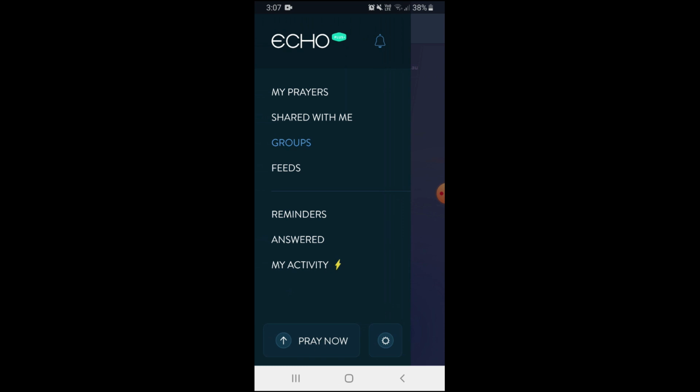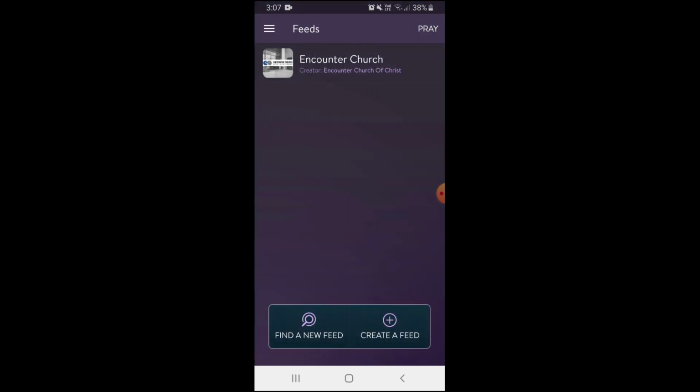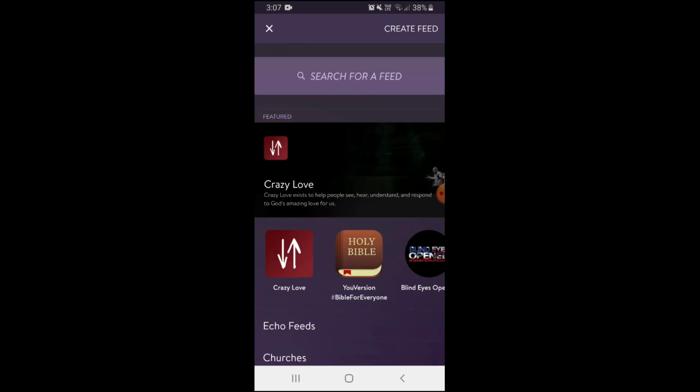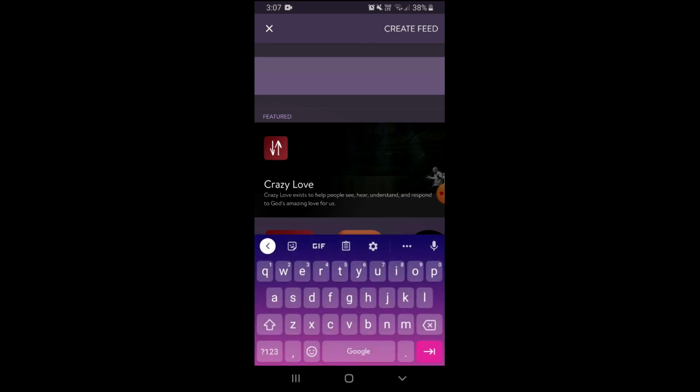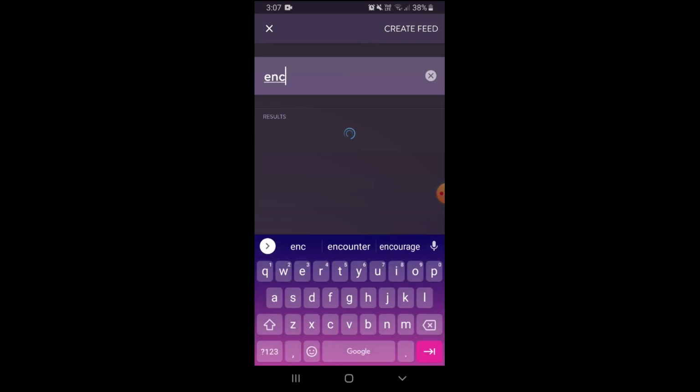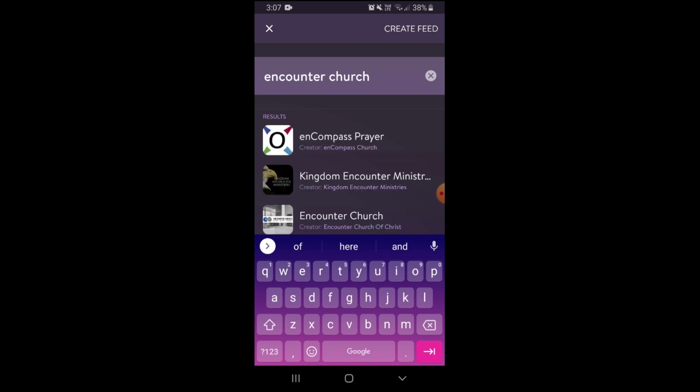Back to this. Feeds is another interesting one. Now currently you'll see in my feeds I'm following Encounter Church. I'll quickly show you how to do that. Bottom left hand corner of your screen is find a new feed. Let's click on it and it says search for a feed. I'm just going to press there and write Encounter Church.